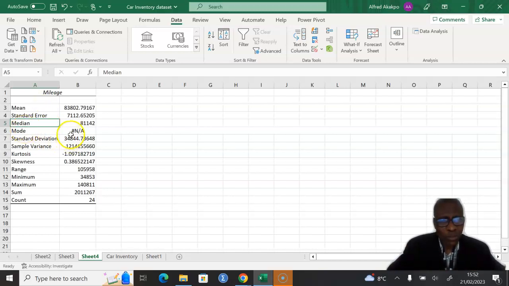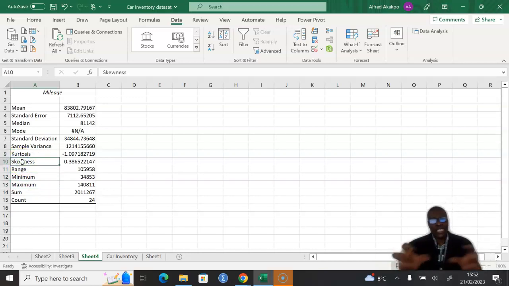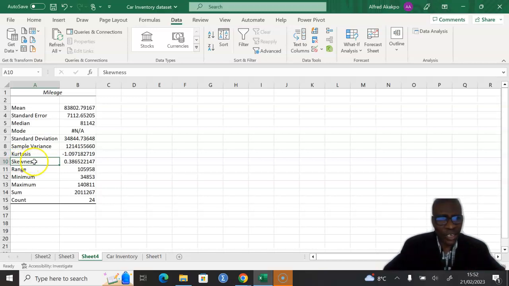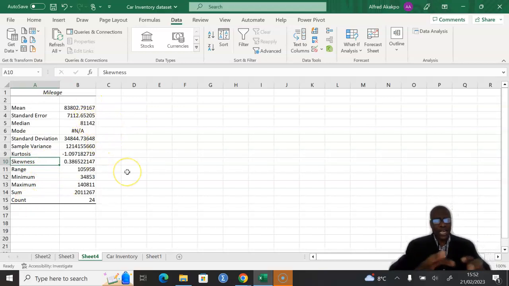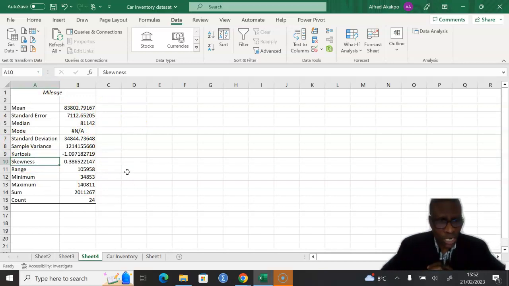Then the mode, which means there's no mode, that's why it's giving not applicable. Then the standard deviation, then the rest, you see the maximum, the minimum, the range, kurtosis, skewness. That shows how the data is crowded when you plot a normal distribution curve. So this is how the descriptive statistics is run in Excel.